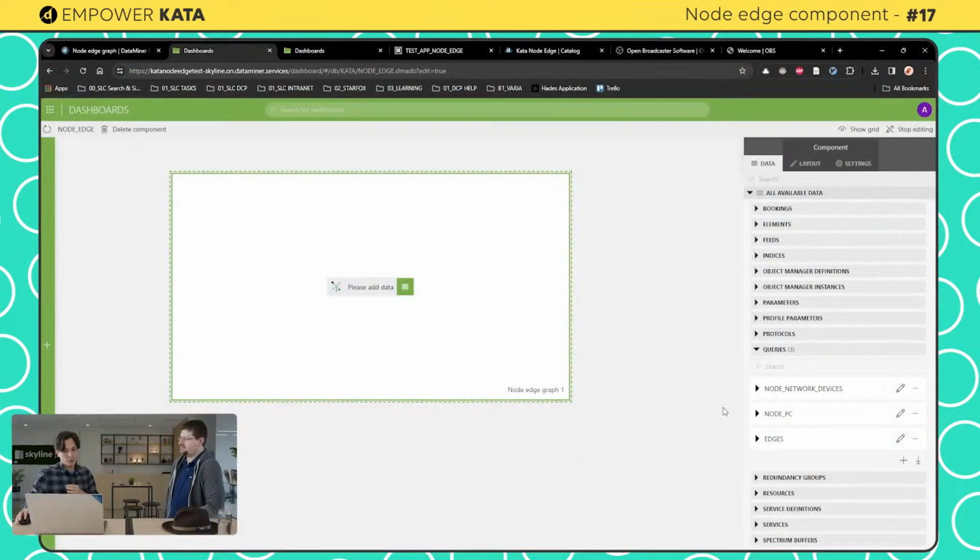Now, something important here, something I forgot to mention. What are the requirements for Node.js? The main requirement, or the source of data, is queries. I didn't mention it, but yes, queries. There are no other data sources supported at this moment. Only queries.